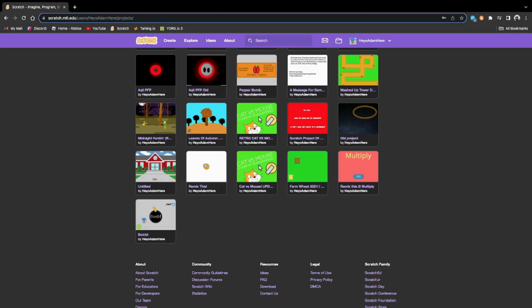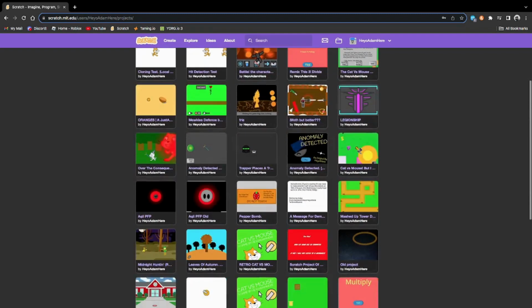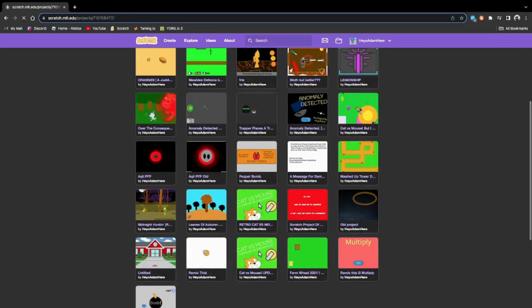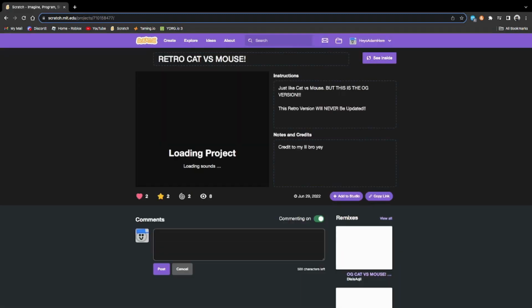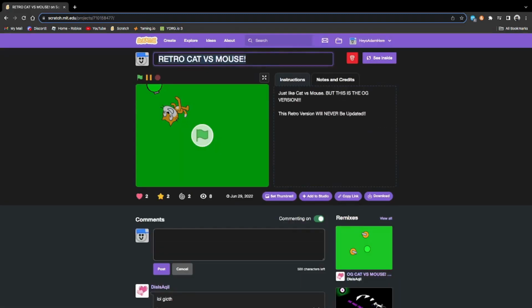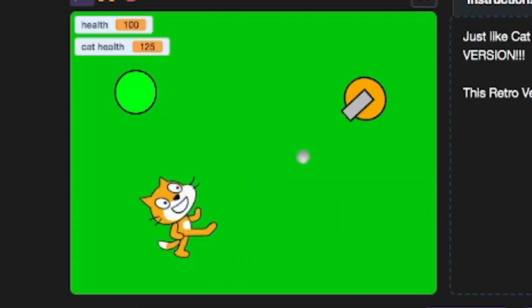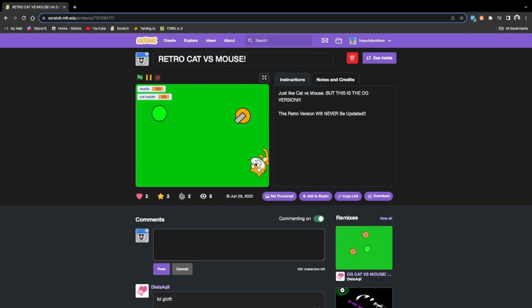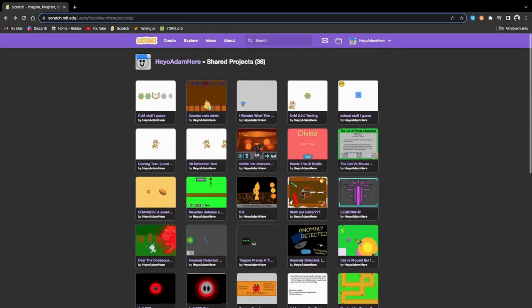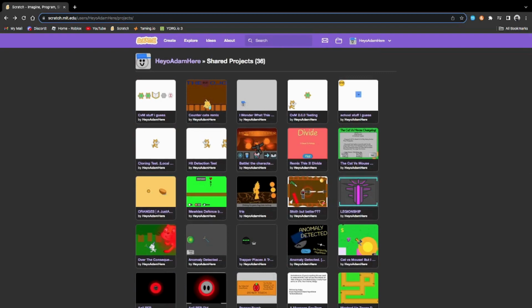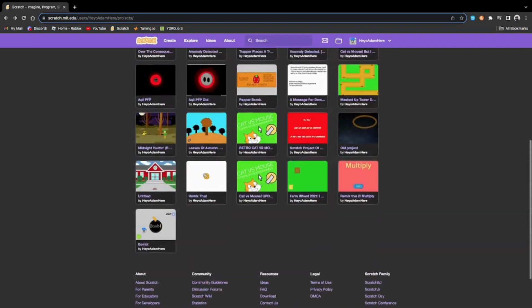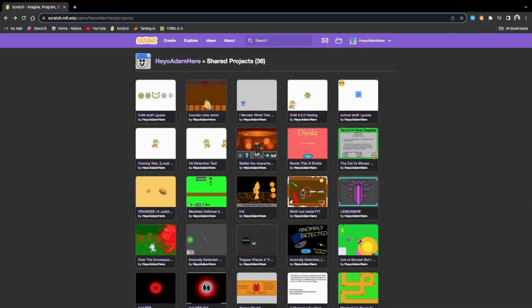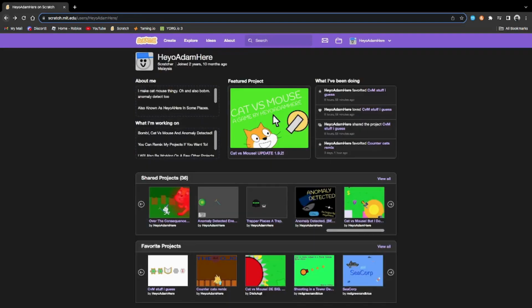So yeah, thank you all for watching, and just to give you a little bit of a peek on what Cat vs. Mouse used to look like. Here we go. It's very low quality, as you can see right here. This is the original retro Cat vs. Mouse. This is just like a re-upload of the old version. It's very bad. Here's the old design of the turret. Yeah, that's basically it. So some of these projects are very low quality, and some of these are also made by my little brother. So yeah, I would recommend you check out my profile, guys.